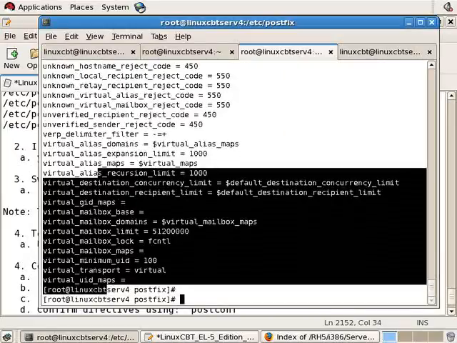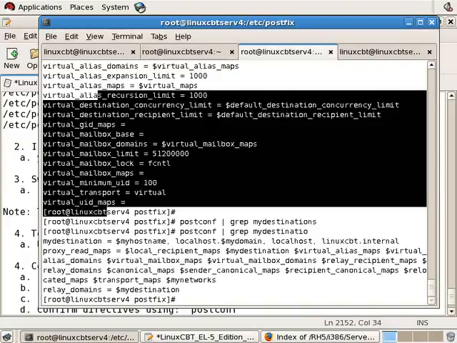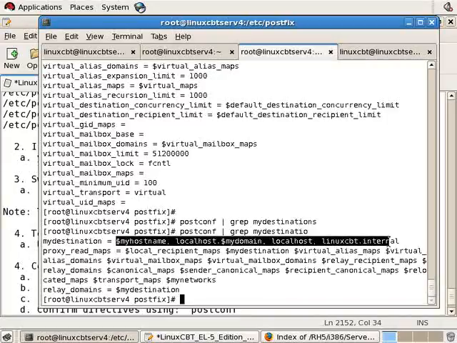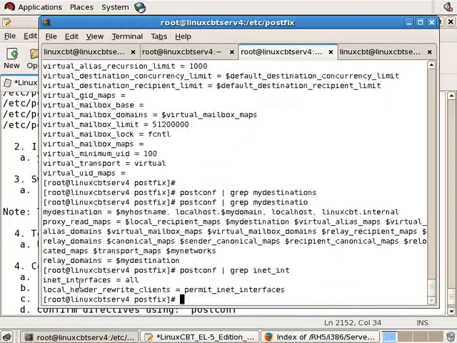If you've changed some of the variables, then use postconf and then grep the name of the variable you're interested in, such as mydestination. This will reveal the mydestination that's set. And we should see momentarily, there it is, mydestination equals hostname, localhost, linuxcbt.internal. So this tells us exactly the domain types, the formulations that the server will accept mail for. And we've also changed inet_interfaces, so let's look for inet_int, and you'll see inet_interfaces equals all.